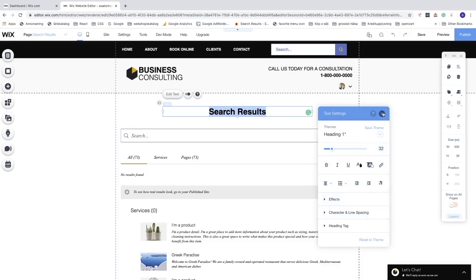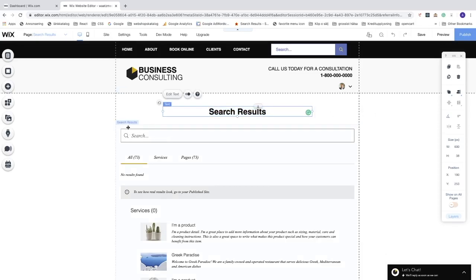Okay. After that, we got this search result page. We can click on this search field, and now we got these options. We can stretch the page.